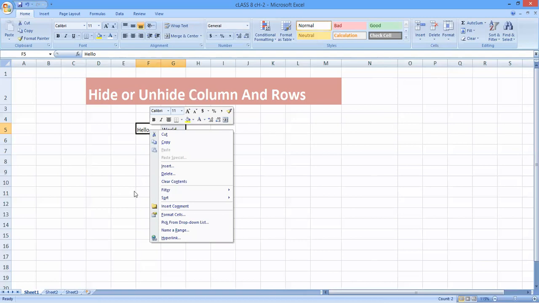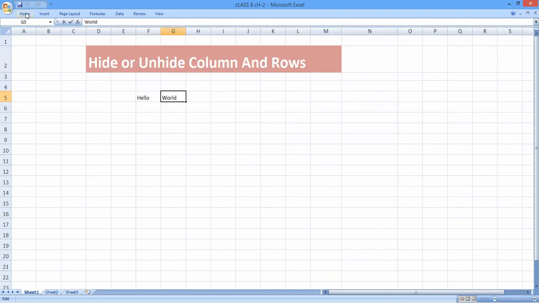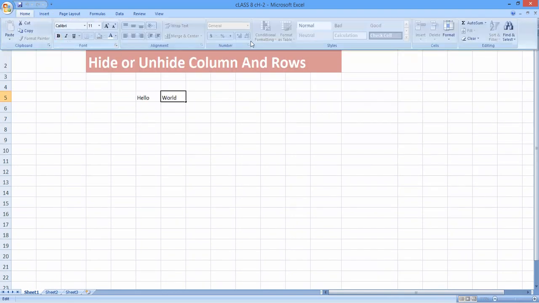Or else, if you go through your tabs, you can do that. The steps are: you select the cells which you want to merge, then you click on Merge and Center. So you will go to the Merge and Center button on the Home tab. Then there is your merge. This one is not added.